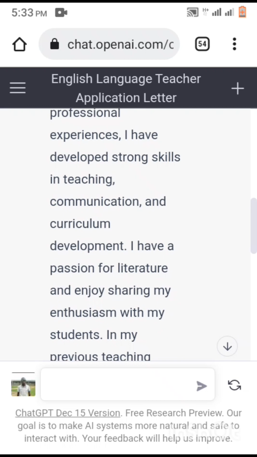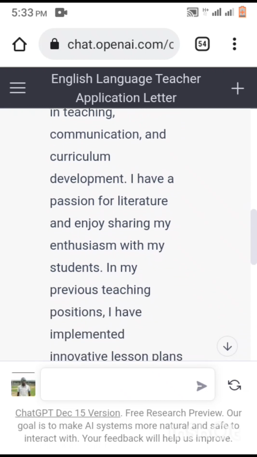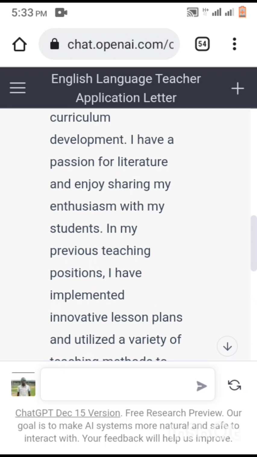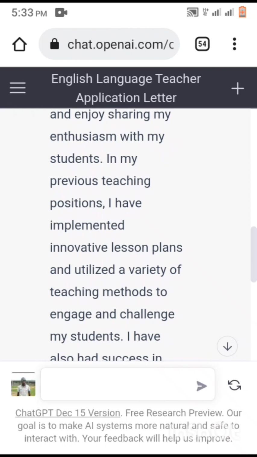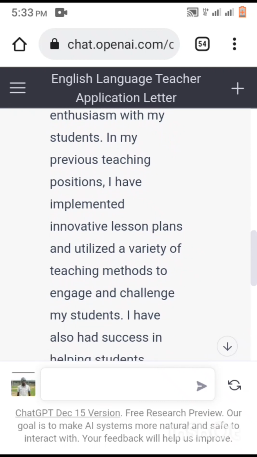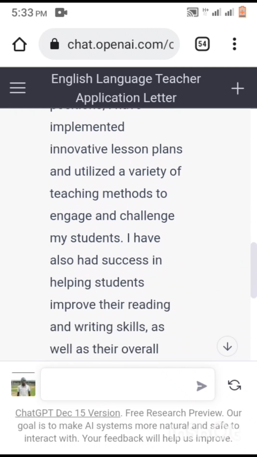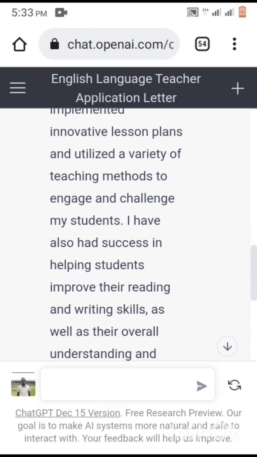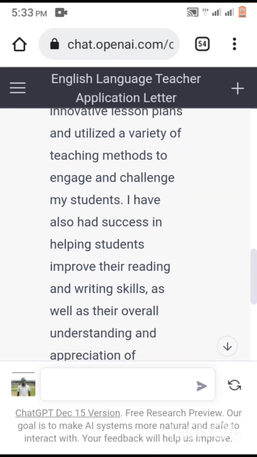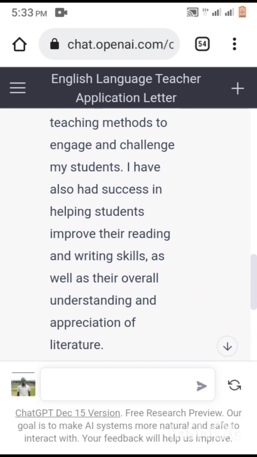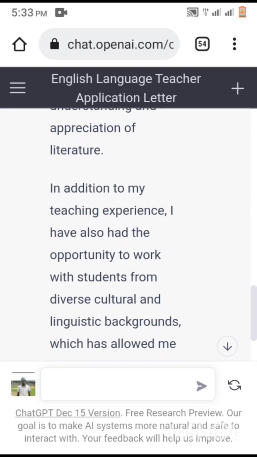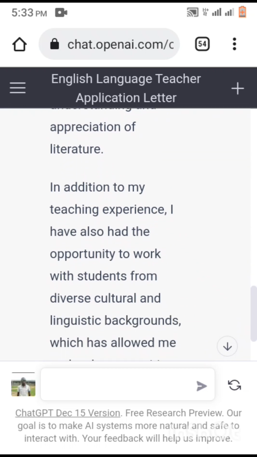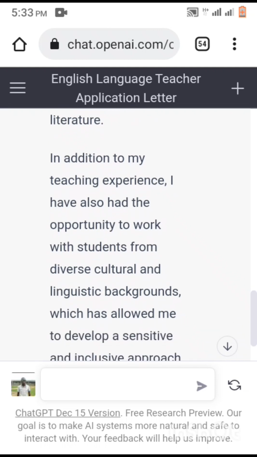I have a passion for literature and enjoy sharing my enthusiasm with my students. In my previous teaching positions, I have implemented innovative lesson plans and utilized a variety of teaching methods to engage and challenge my students. I have also had success in helping students improve their reading and writing skills, as well as their overall understanding and appreciation of literature. In addition to my teaching experience, I have also had the opportunity to work with students from diverse cultural and linguistic backgrounds.